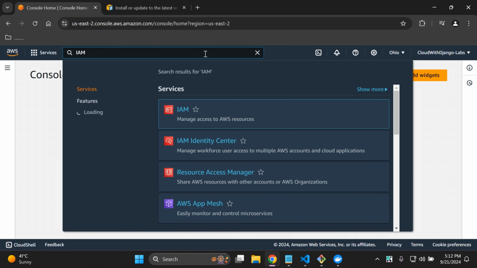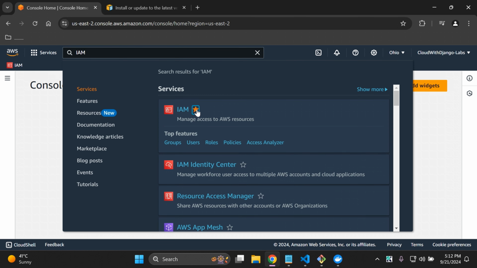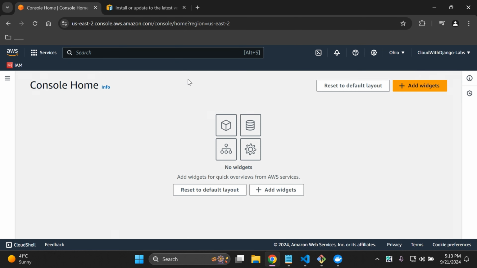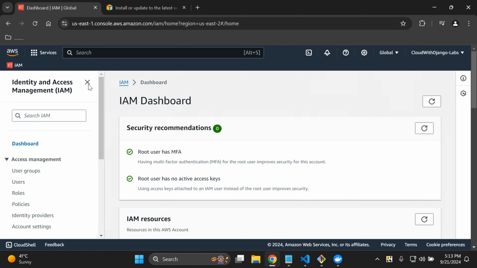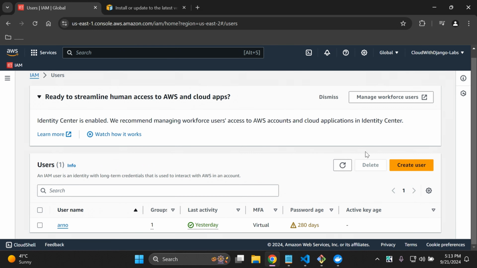So you can type in IAM here in the search bar. And I'd recommend that you pin this to your navigation bar so you don't need to keep on searching for the same thing. And this service is going to allow us to manage access to AWS resources. So now we can click on IAM. Go on ahead and open up this info panel if it's closed here, and you want to click on users. So we want to create an IAM user that we're going to utilize. So we can say create user under this table.